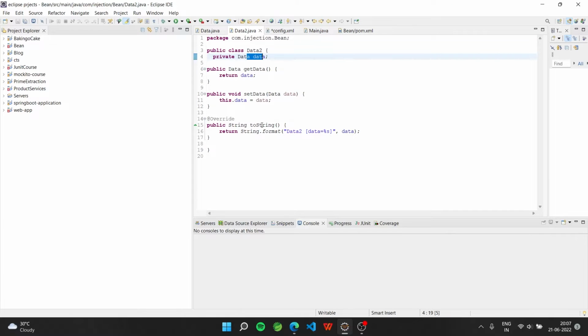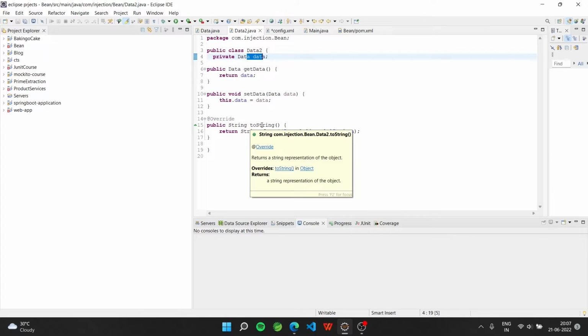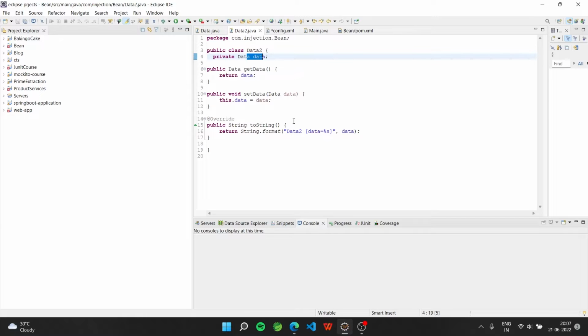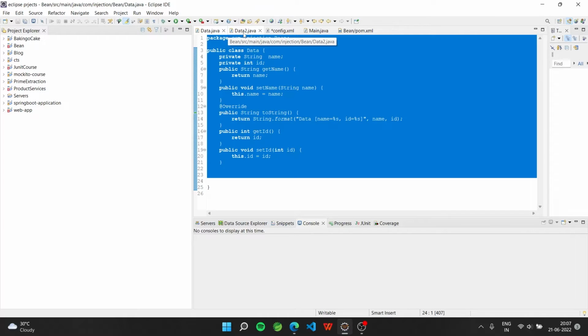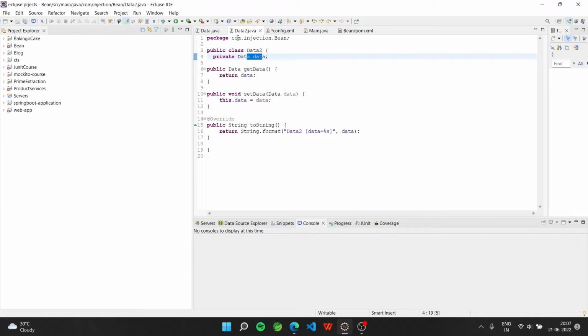So basically, reference type injection happens between two classes when they have a has-a relation. Okay, they have a has-a relation type connection. The has-a relation type connection lies in the aggregation properties of core Java.